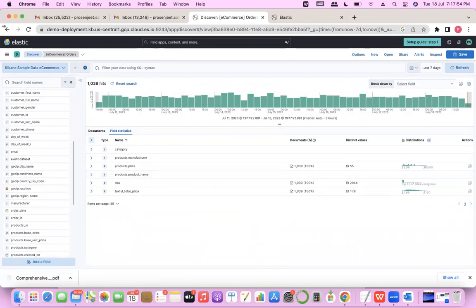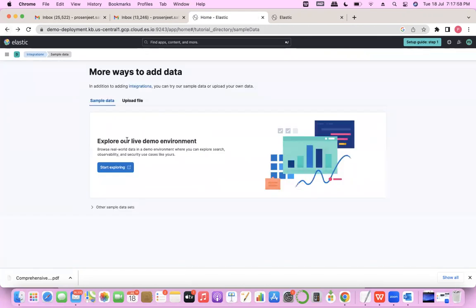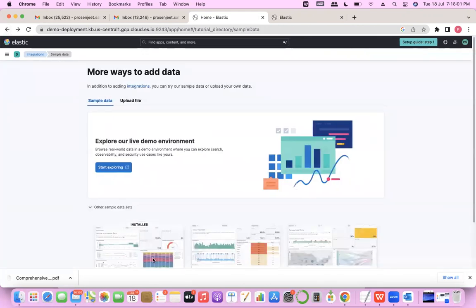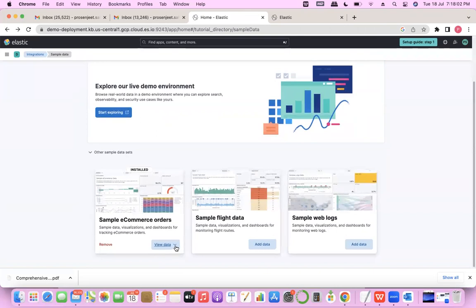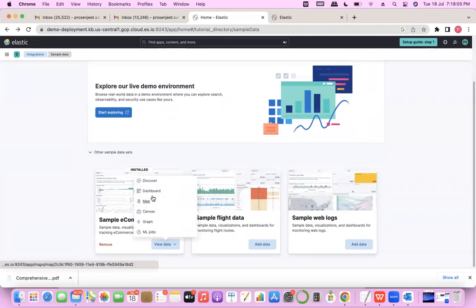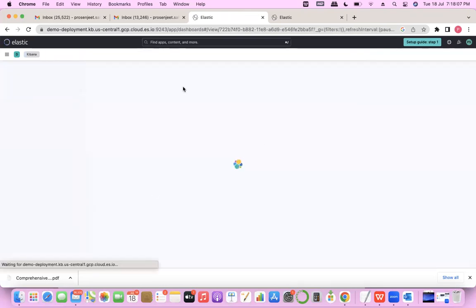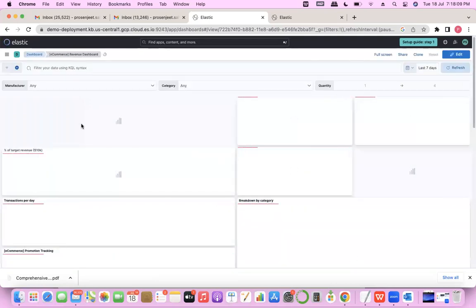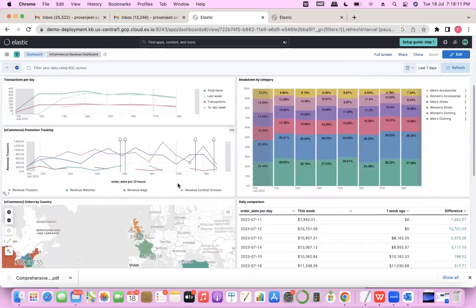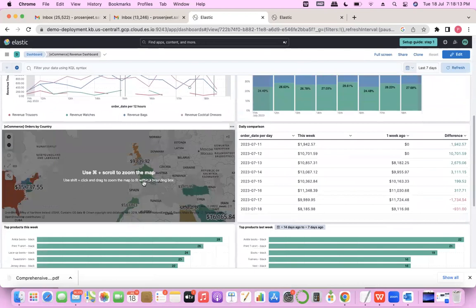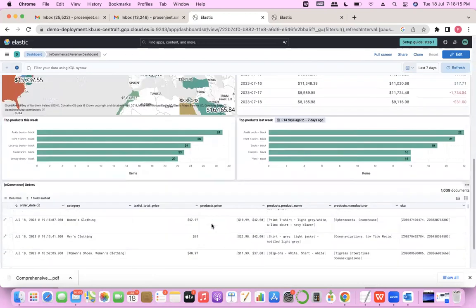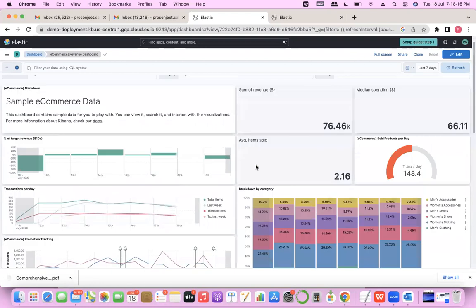All right. Let me go back. Let me create the dashboard now. See how it looks. It gives you all kinds of information. You can see the maps. You can see the countries by order. You can see everything over here.